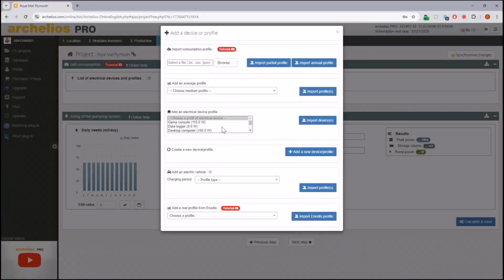So if we add some devices, in this case, we have lots of different options. So firstly, import a CSV file for both a partial profile and an annual profile. If it's partial, that means that Archelios will calculate the use case for that period and spread it over the year based on typical usage. So that's a really handy tool if it's a new property, for example, and we don't have a full year of data, we can use that.